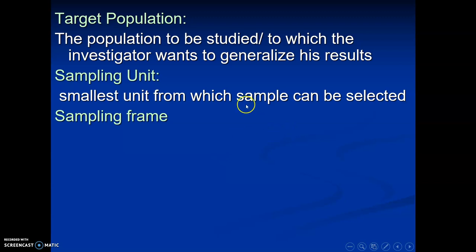Okay, so the target population is the population to be studied, to which the investigator wants to generalize his idea. Like I said just now, the target population could be UNISA students, it could be all people in Terengganu, or it could be all people in Malaysia.